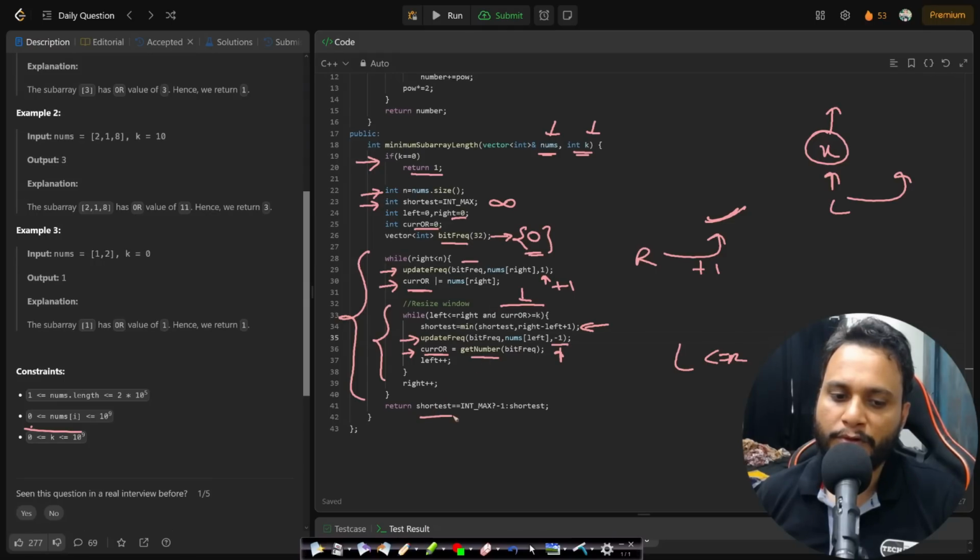After this, if you could not find any shortest window size, then your answer will be -1, because there is no such window. Otherwise you will return the shortest window size. So I hope you were able to understand this.